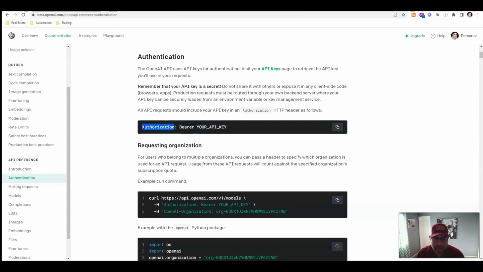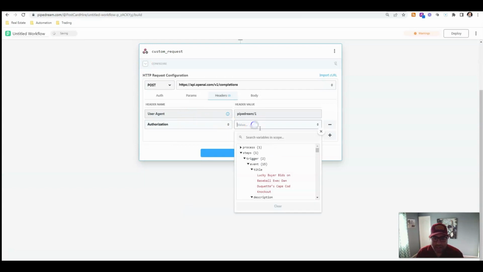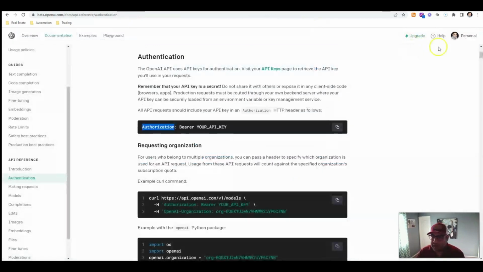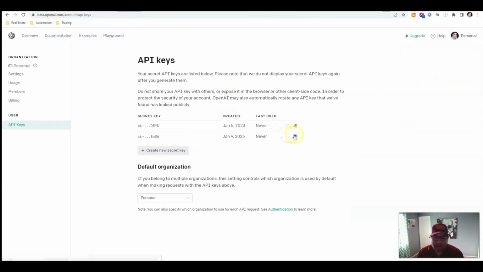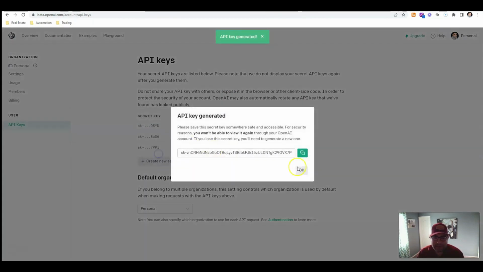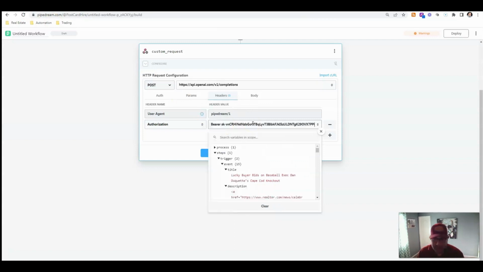So we're going to go ahead and copy this formatting here, and in the header section, we'll put that there. And then this would be labeled bearer. And we need to generate or retrieve our token, of which we have some already. So we have some that are created here. I'm going to go ahead and create a new secret key and copy it and head back into my Pipedream dashboard.